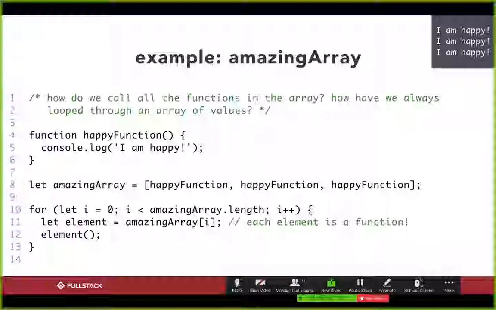Yeah, I just have a question. What would be a use for storing a function inside of an array and then calling each function all at once, or after each iteration?